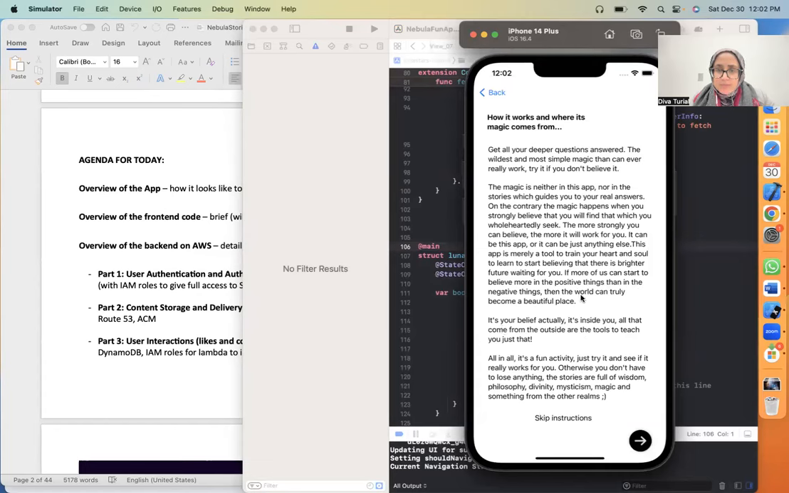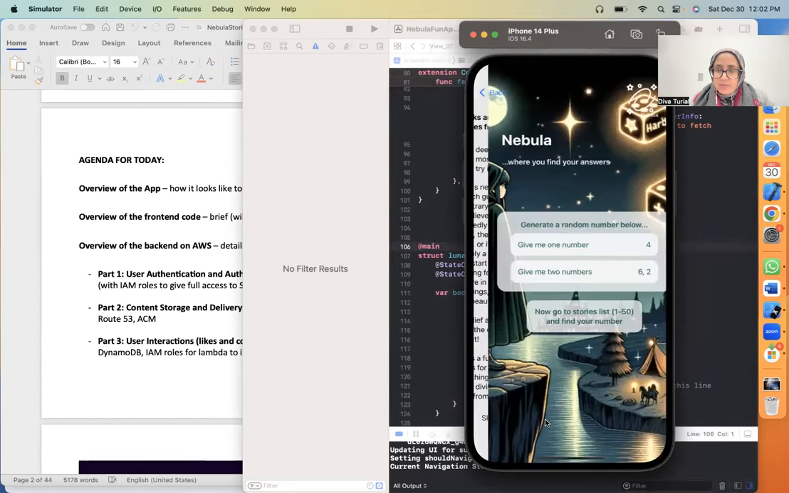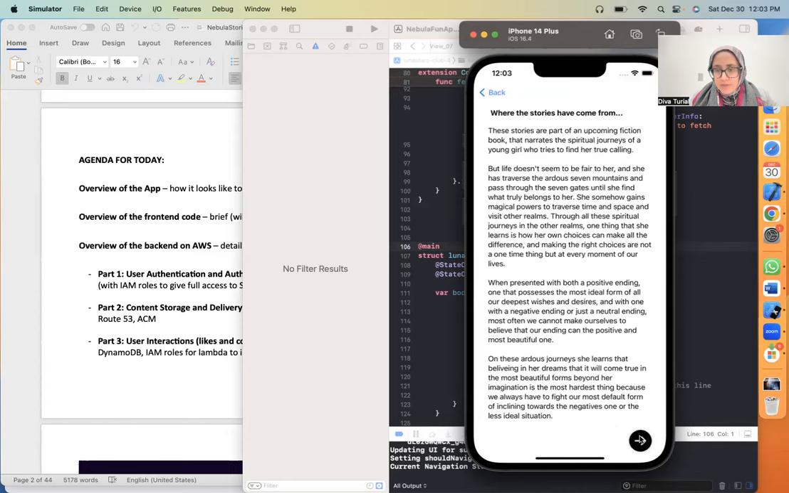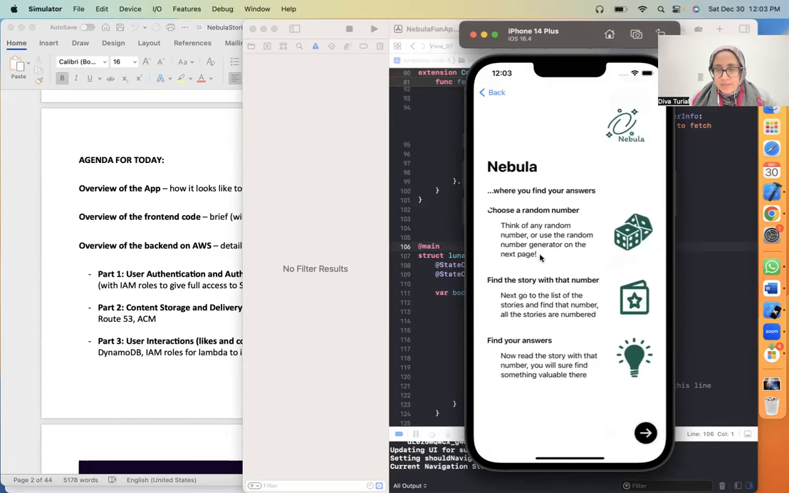So here you go. This is the description part. I mean, the instruction part. So I can skip the instructions, or I can go back. Okay, so here it is. So I'm going to go to all of my instructions part. And now I will tell you the fun part that I mentioned.